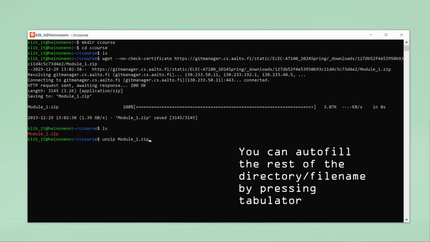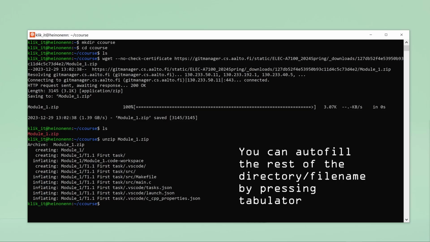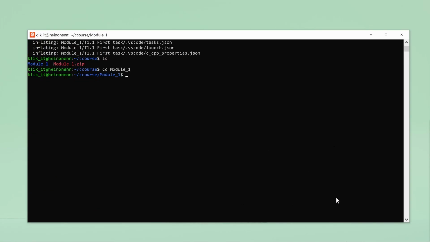Let's unzip this by writing unzip module1.zip and writing ls again. Now we have a new directory called module1. So let's move into that by writing cd module1. We can then write ls again to see that we have a file called module1.code-workspace. And from this file we can open VSCode by writing code, space and the name of the file. Then we hit enter and VSCode should open.